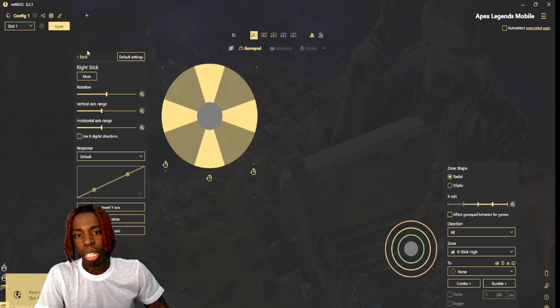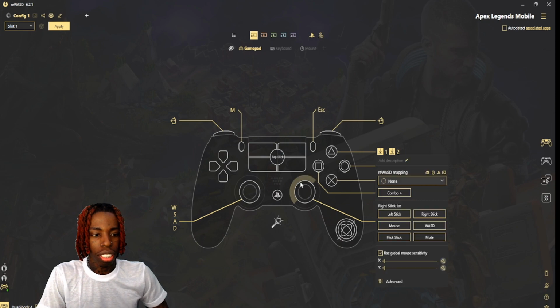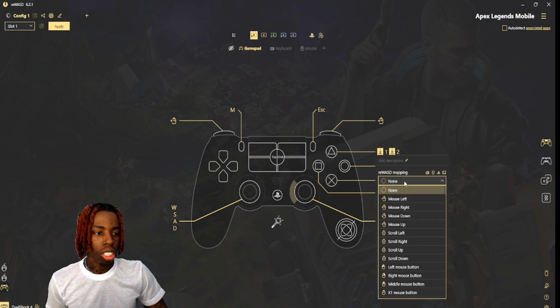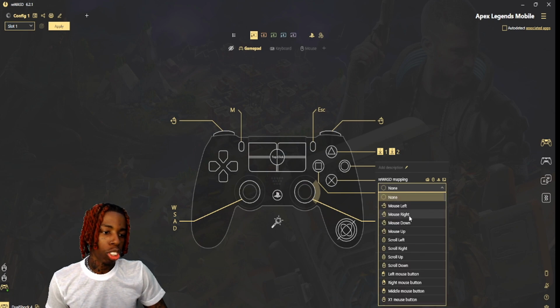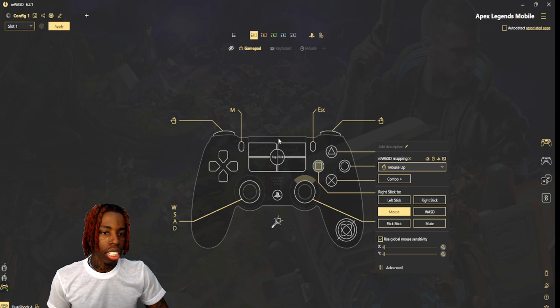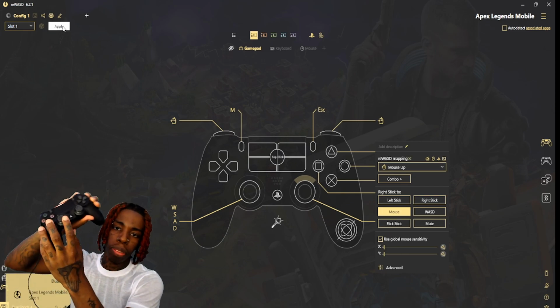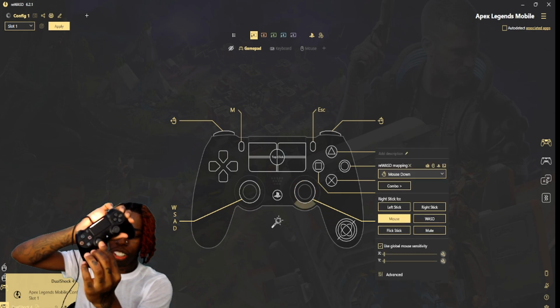I pressed apply by mistake, but it doesn't really matter, right? Boom. You want to put this right stick back to it. Go here, mouse left. Go to the right, mouse right. Go up, mouse up, right? Now if I press apply, look what happens. Wow, that's amazing, right?